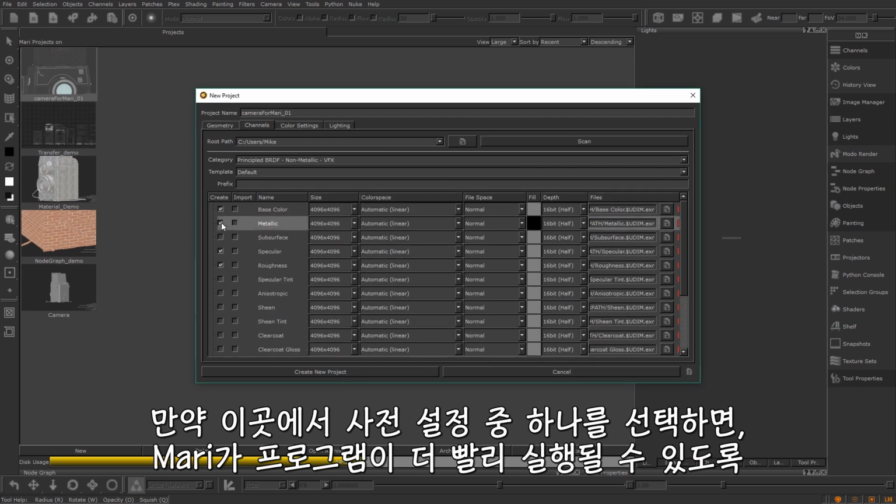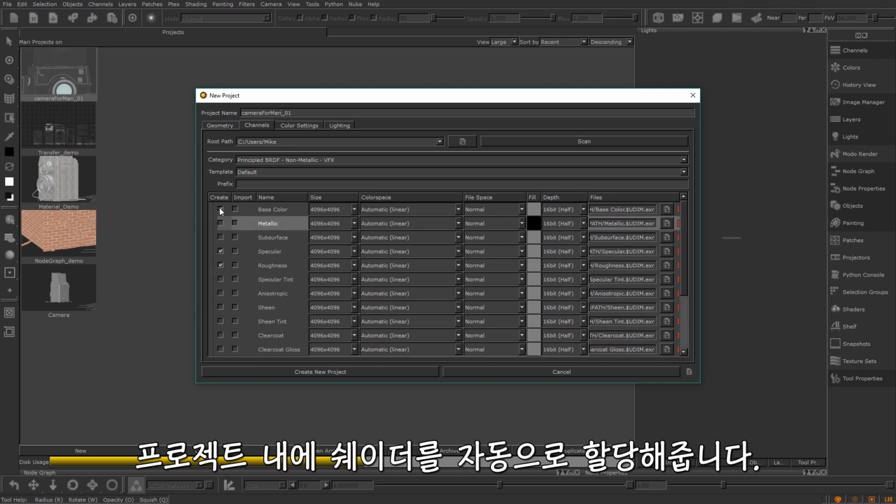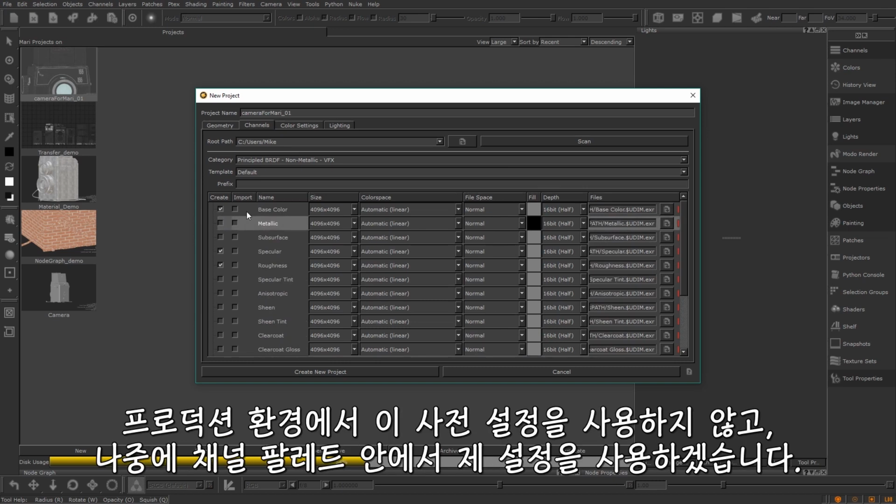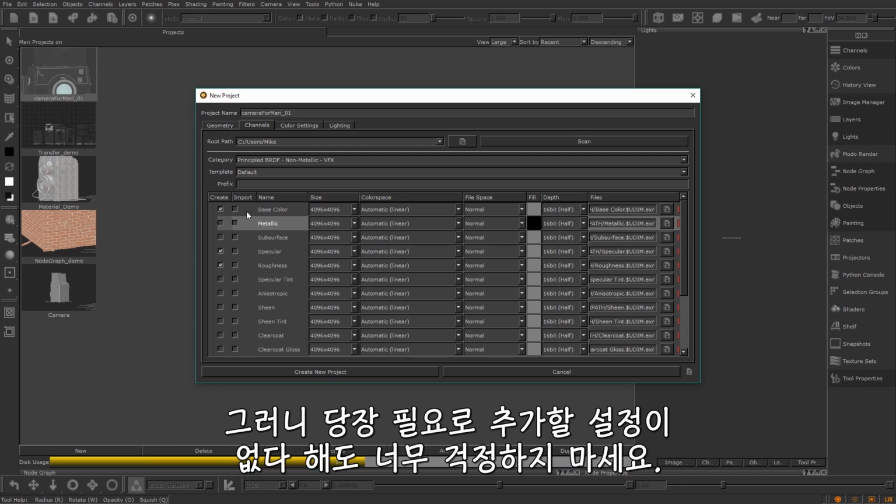If you choose one of the presets here, Mari will automatically assign it to the shader for you inside of your project, getting you up and running quicker. In a production environment, I will untick these and add my own in later in the Channels palette, so don't worry too much if you don't add all the ones you need right away.